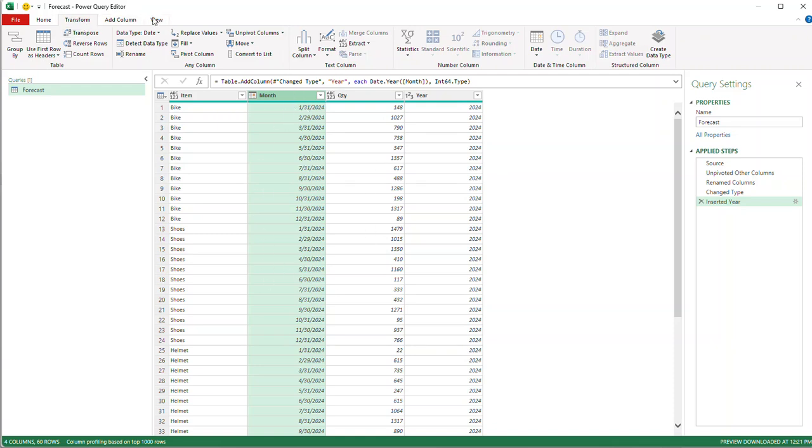So we're going to go to Transform, Data. Going to go to Month right here, and I want the name of the month. You've got tons of different options with the date formulas, but we're just looking for name of the month.